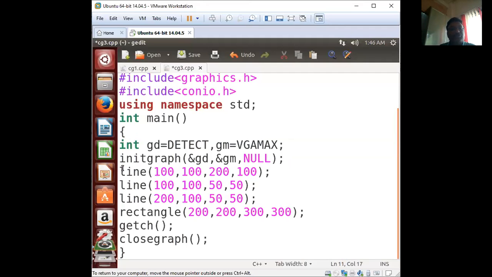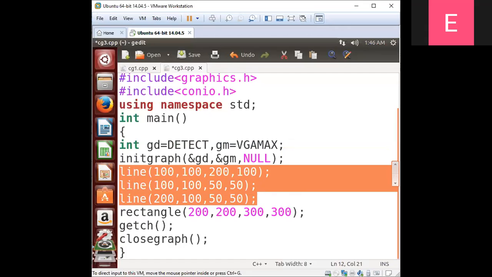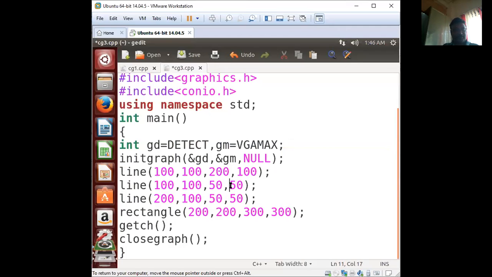Now I am going to draw the triangle. For the triangle I use the line function, because there is no inbuilt function for a triangle. Here I am using line 100, 100, 200, 100. This is the first line. Second line: 100, 100, and 50, 50. These are my x1, y1, x2, y2 points. Then the third line is 200, 100, and 50, 50. So the third line is for your triangle.